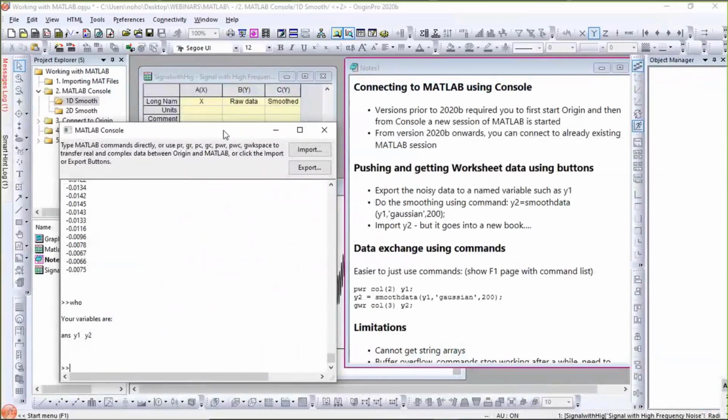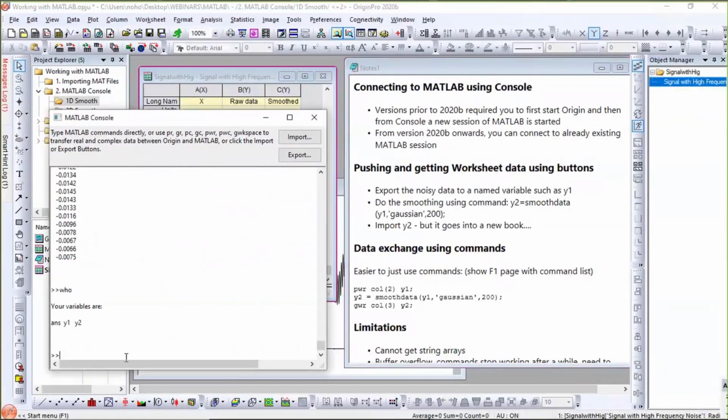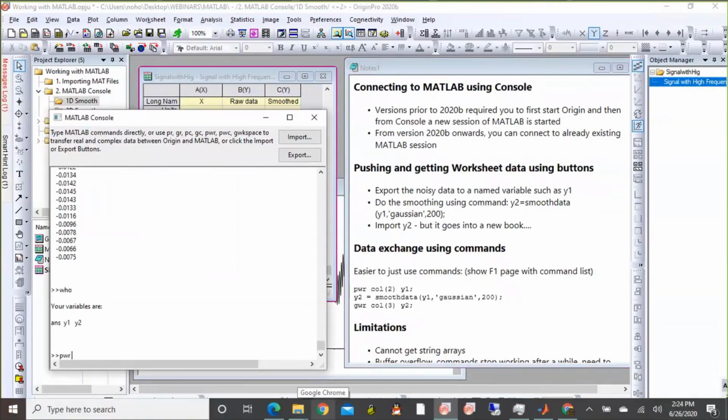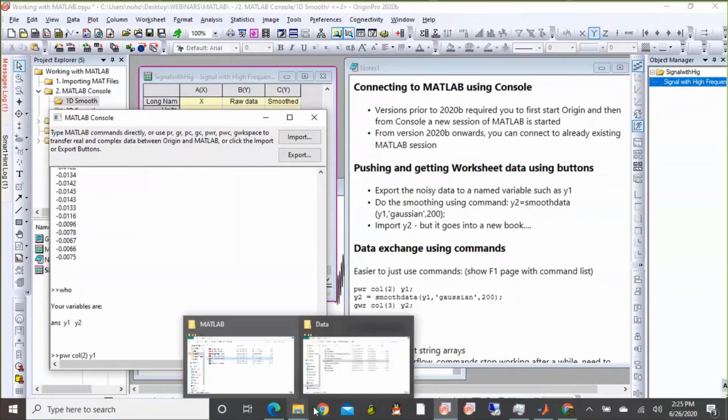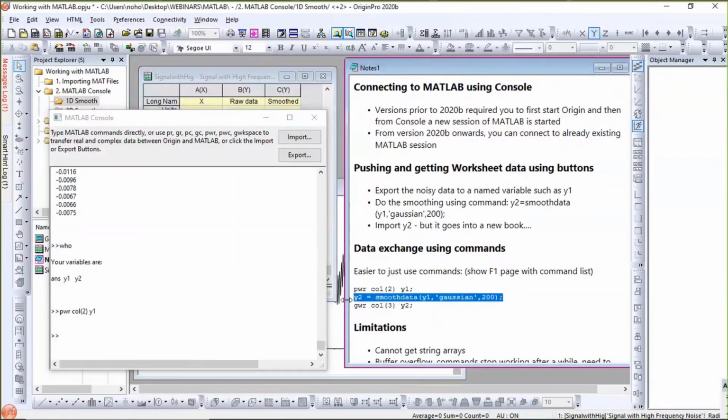So notice that I cleared the data, so the smooth result is not there. Now I can issue these commands. Let me make the workbook active. And I can say put worksheet range to a variable called y1. I'm using the same variable, so it'll just overwrite that. So take column 2 from this worksheet and put it into MATLAB variable y1. So there it goes. Then I can issue the same command I had before, y2 equals smooth, Control C, go here, Control V, and do the smoothing. Smoothing is done.